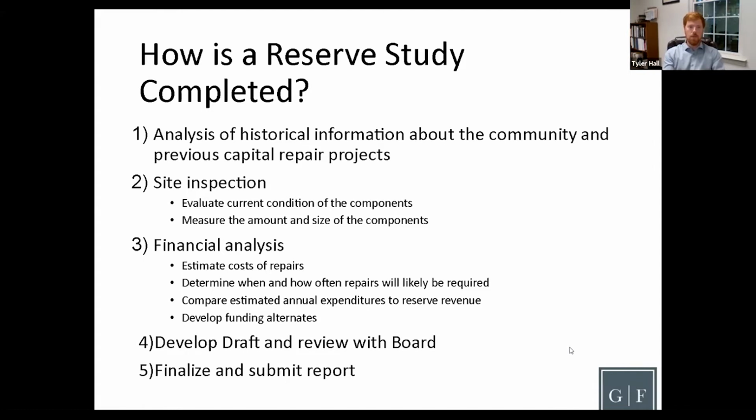Okay, so once that study has been approved, we're going to gather any information that we can on the community, any historical information, things that have been done in the past, maybe even a list of items that the board would like to see done, right? Some improvements they would like to see done in the next few years. We're going to try to help those along with this study, as well as review governing documents or amendments to governing documents to see what exactly the association is responsible to maintain.